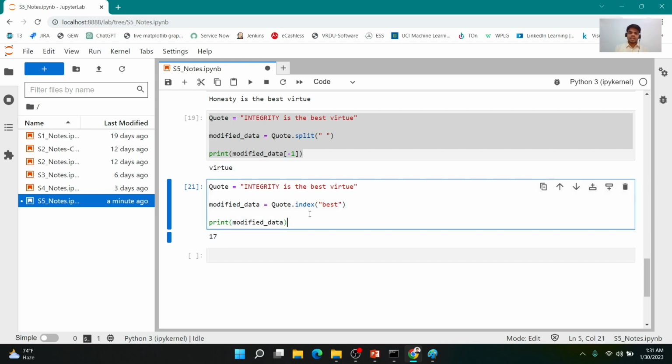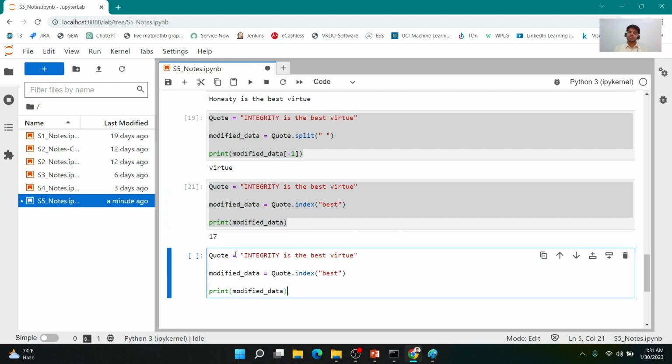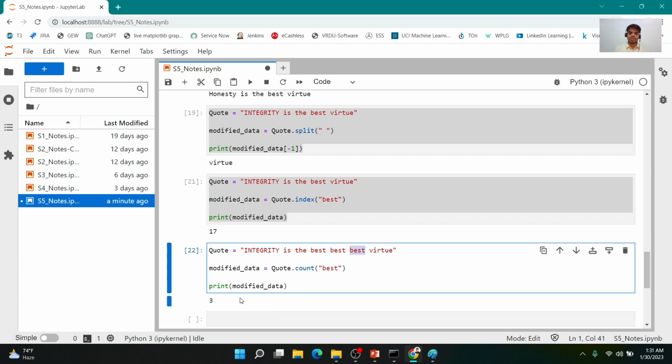Now, the index functionality tells you at what position something exists. Let's look at one more, which is called count. Count tells you the number of occurrences of the content you pass within the parenthesis. If I write "best" a couple of times, say 3 times, and search for it, it says 3. That means, analyzing the whole string, it has found that "best" exists 3 times, right? So you get 3 here.